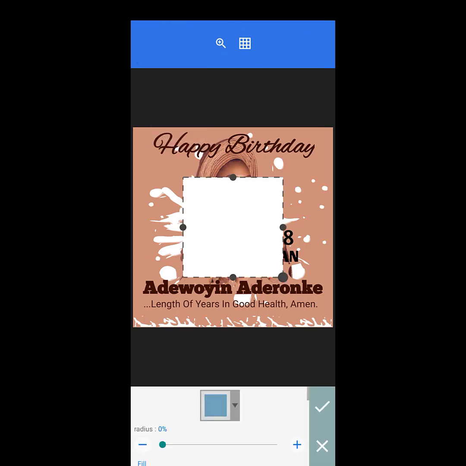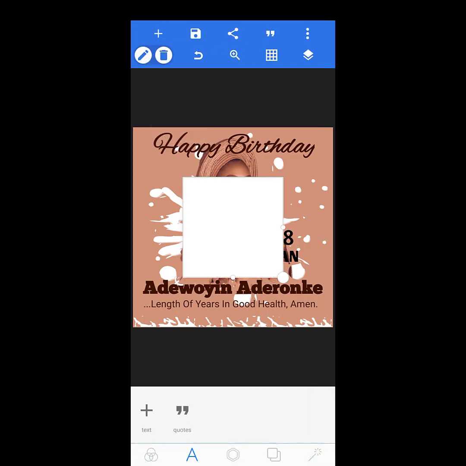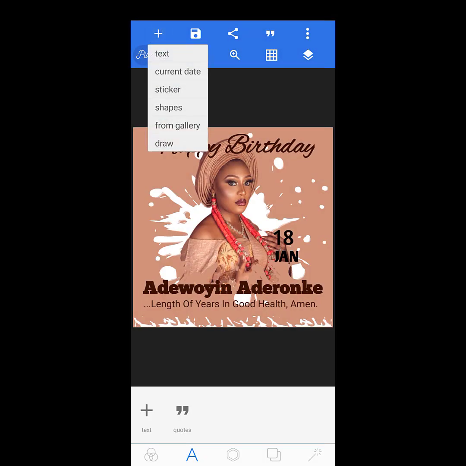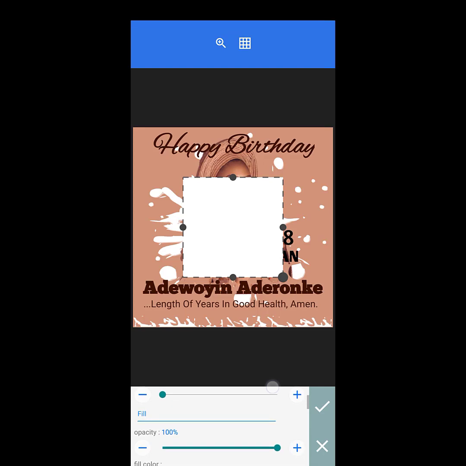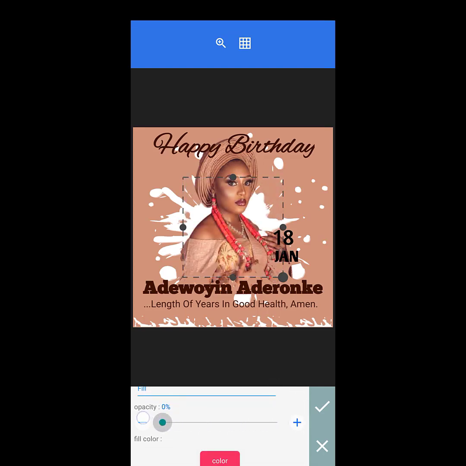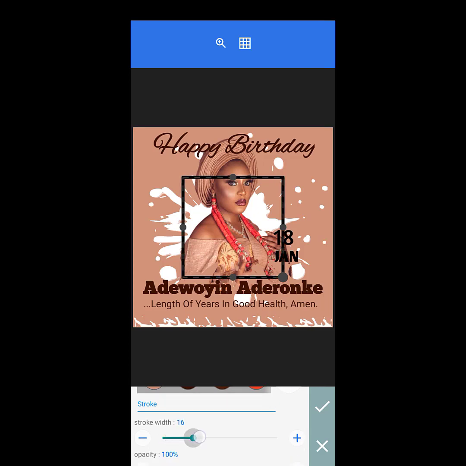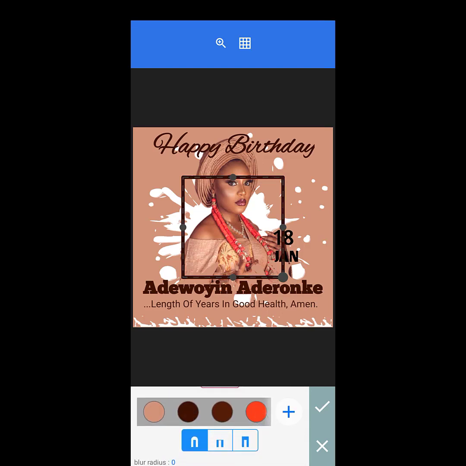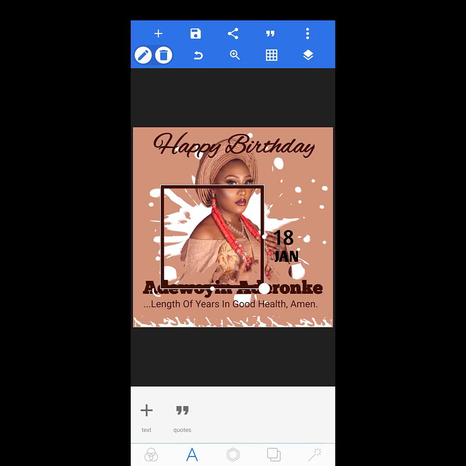I'll be going to where I have my shapes. Let me do that again. I'm going to shapes. Okay, the fill opacity will be 0. Then I'll be going to where I have my stroke. I'll be increasing it to, like, let's say 18. Then I'll be giving the stroke color, giving it this color. Good.